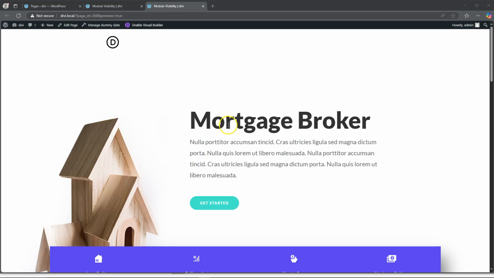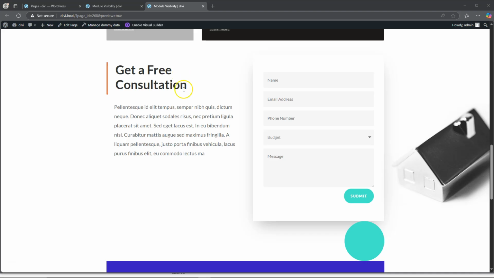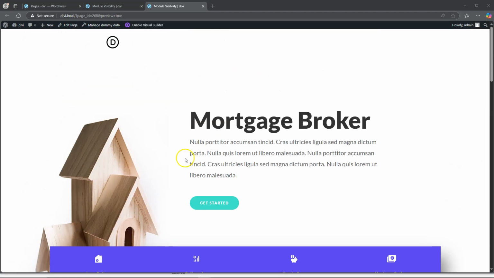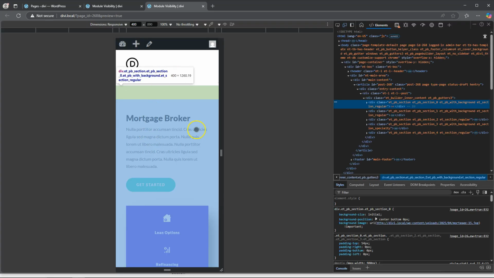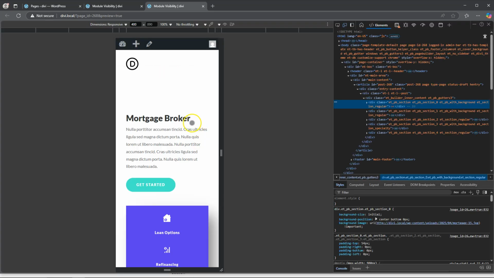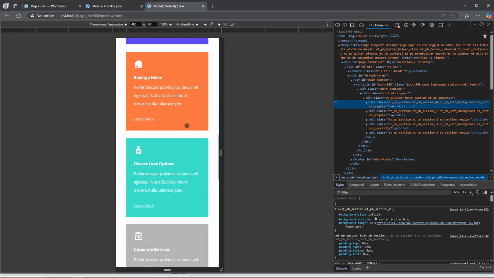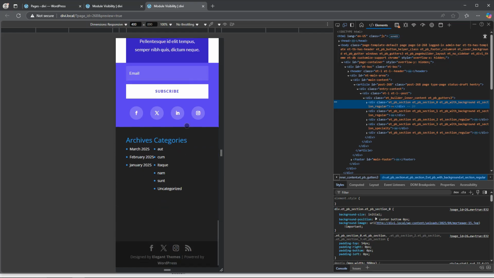Over here I have a page that's been set up using the mortgage broker template. If I scroll down, you see it's got all the different things, and it's got the free consultation form over here, so you can fill it out and get a free consultation. So if I scroll back up again quickly and change this to mobile view, and scroll down on mobile view, you see it goes, and then something's missing. What's missing?